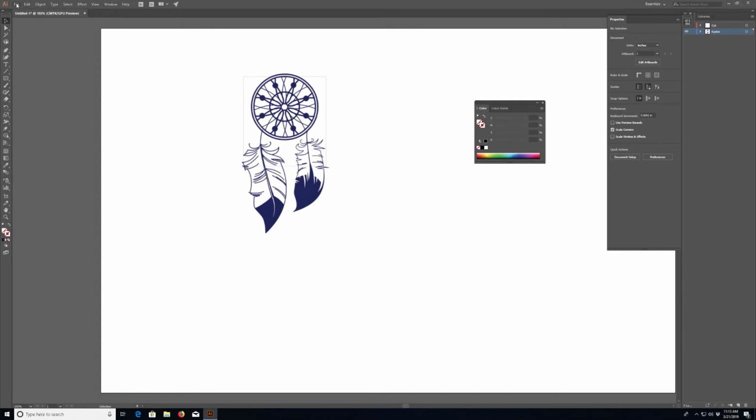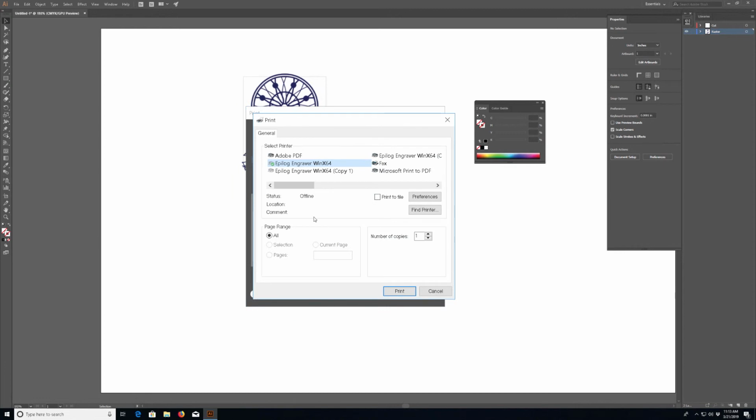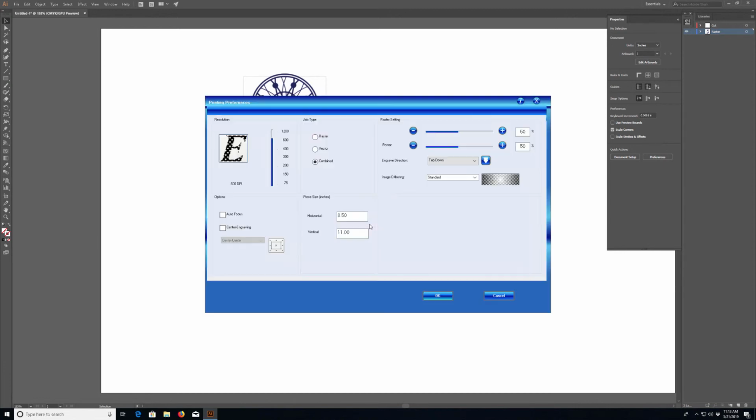Now when you go to File, Print, Setup, I choose the right printer, I go to Preferences. I can now use the Combined feature here. So that is the complete workflow for what to do when your laser cutter is acting up. Enjoy.